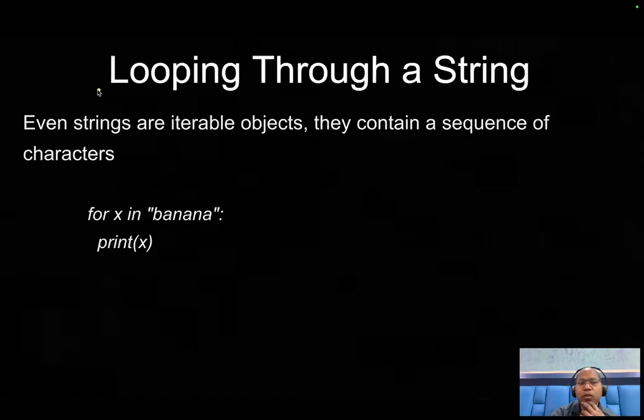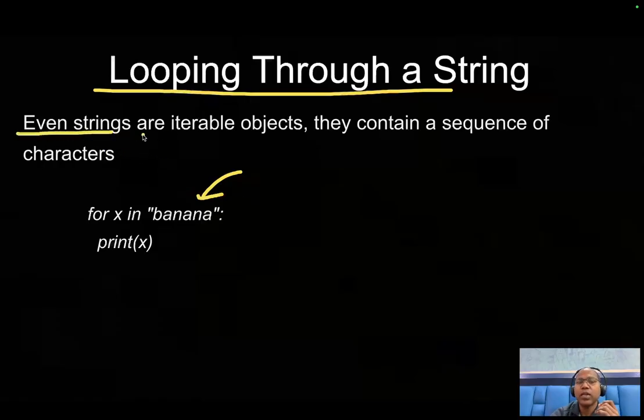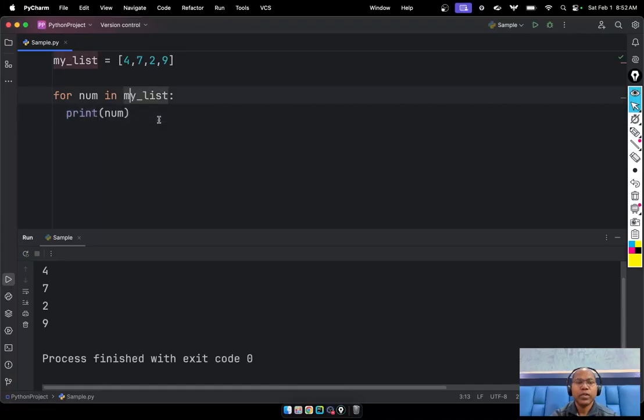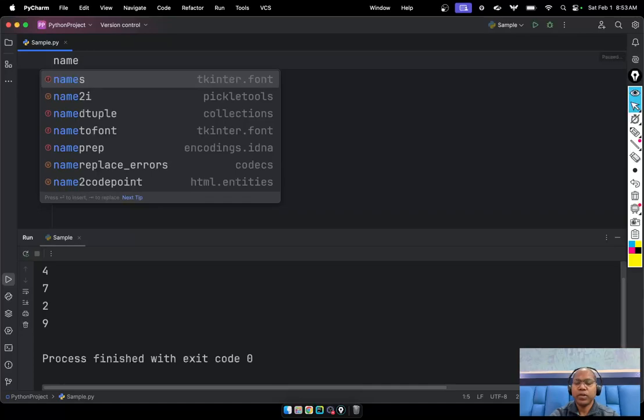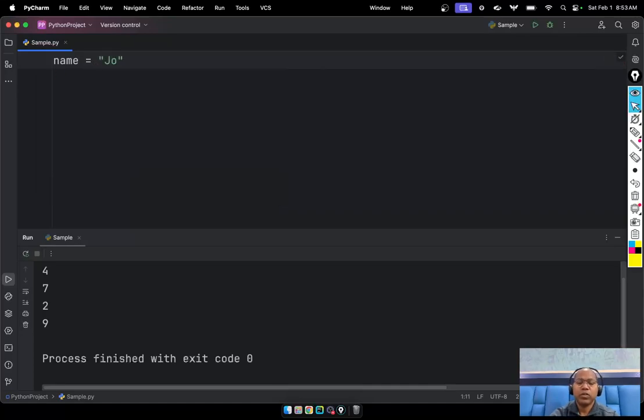And even looping through a string. The good part in Python is that a string is also a collection, a sequence of characters. So every string is an iterable object that contains a sequence of characters. Like name, John. John is the name. So even this is a sequence of characters, so one by one you can take each character.